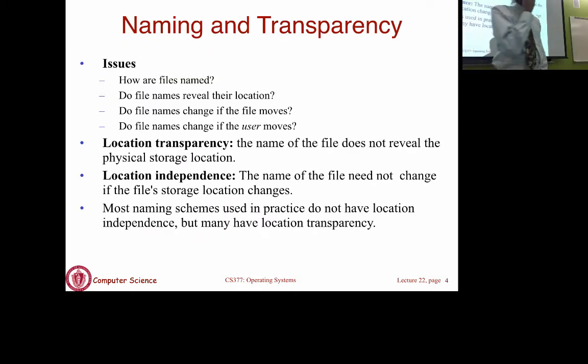Okay, so let us start with the problem of naming and transparency. The issues here are how are remote files named? Do the file names reveal the location, what servers they are on? What happens to the file name if the file moves, or the user moves to a different machine, and so on? There are two broad principles here that will answer all of those questions. That's called location transparency and location independence. Location transparency says that the name of the file does not reveal its location.